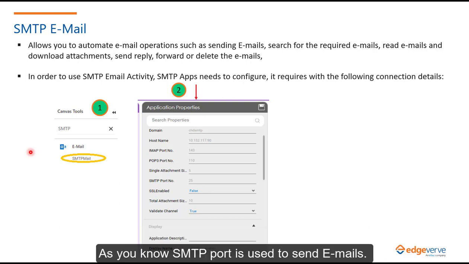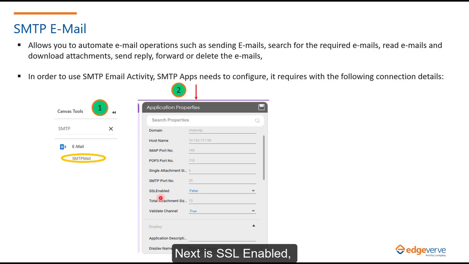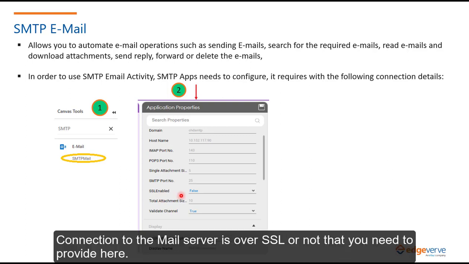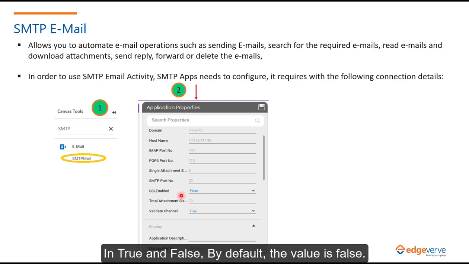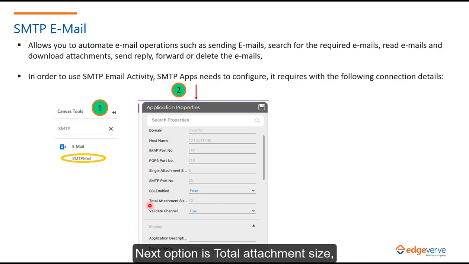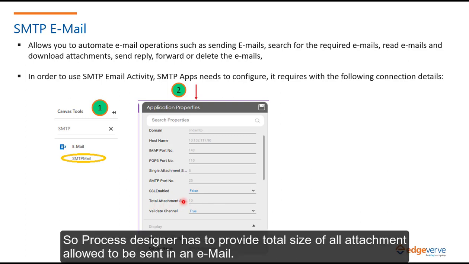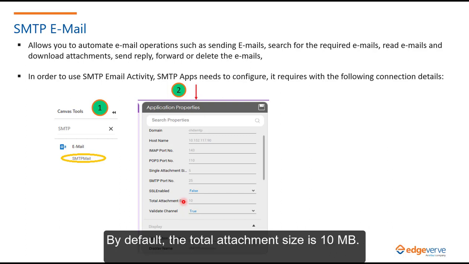As you know, the SMTP port is used to send emails. Next is SSL enabled. Whether the connection to the mail server is over SSL or not, you need to provide here as true or false. By default, the value is false. Next option is total attachment size. Process Designer has to provide the total size of all attachments allowed to be sent in an email. By default, the total attachment size is 10 MB.